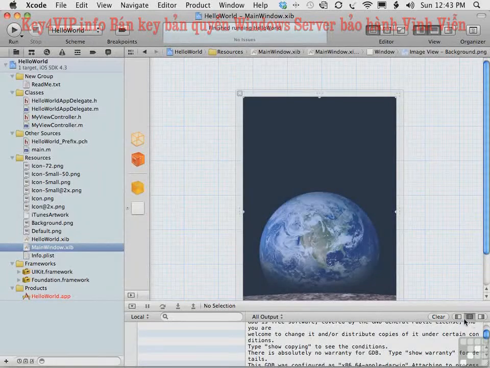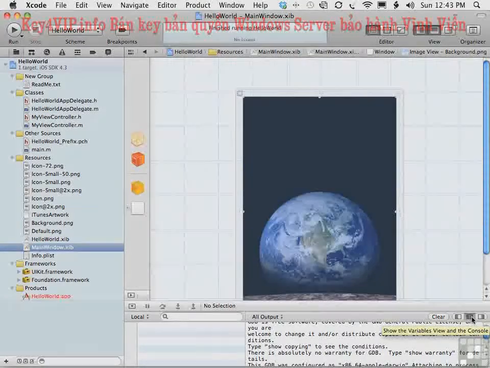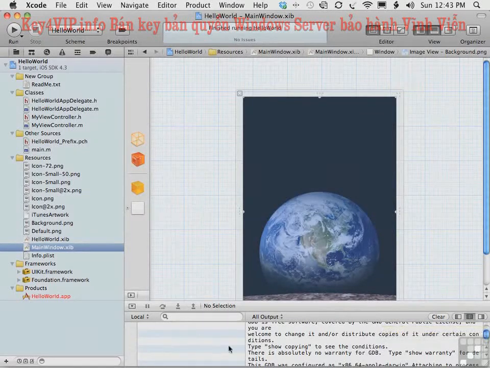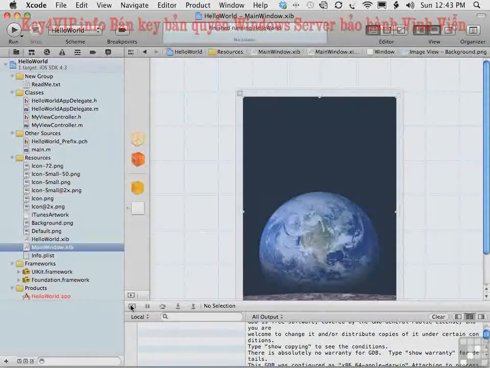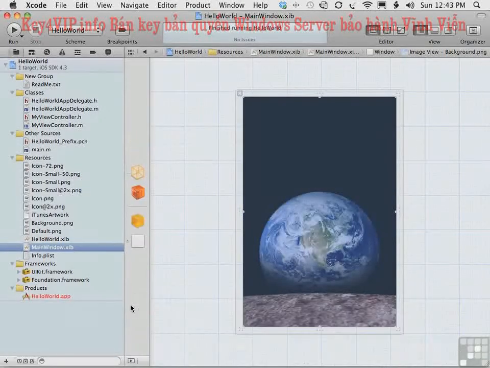Here are the debug view selectors, and I've clicked the middle selector to show both the variable pane on the left side and the console pane on the right side. We're going to get into using the debugger later when we actually need to debug something. So for right now, we want to hide the debug area. To do that, we click this icon all the way on the left side of the debug editor, and now we have a full screen view of the editor.